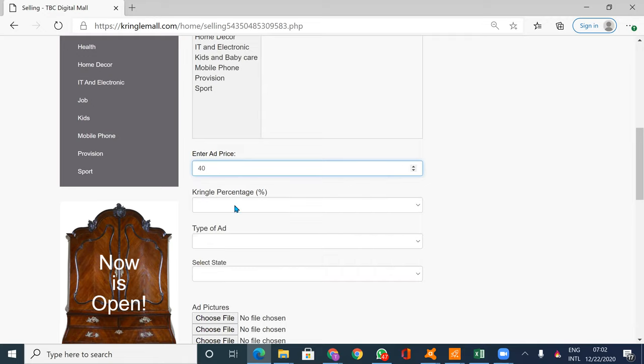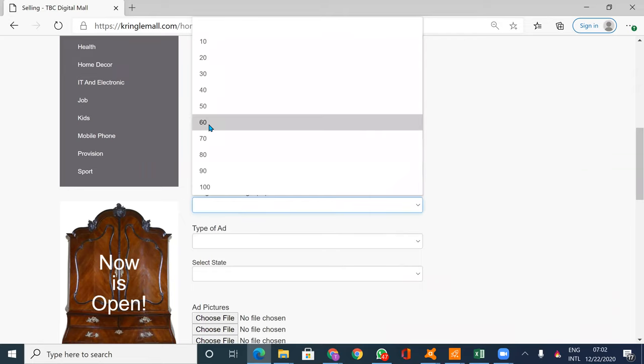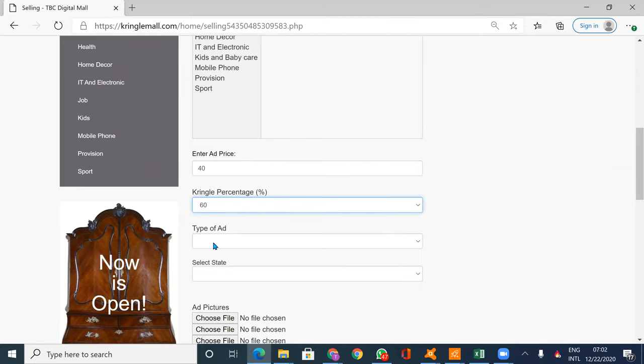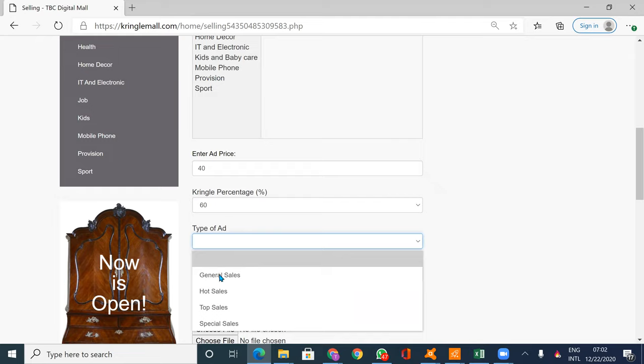What percentage of Kringle do you want to accept? Assuming I want to accept 60%. What type is it? Always place it at the general. Remember, the hot seal, the top seal, and the special seals are limited for company use. If an individual puts his ad on hot seal, it will only be there for, let's say, 3 hours. After 3 hours, it will be taken out. When you put it at top seal, it will be there for 3 days. After 3 days, it will be taken out.